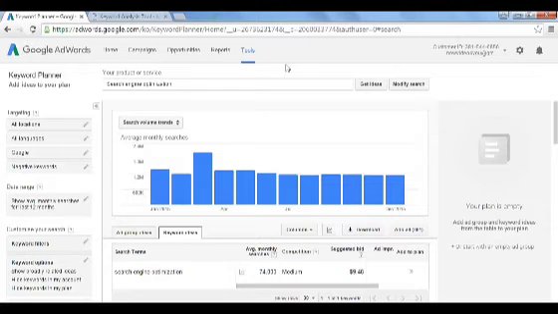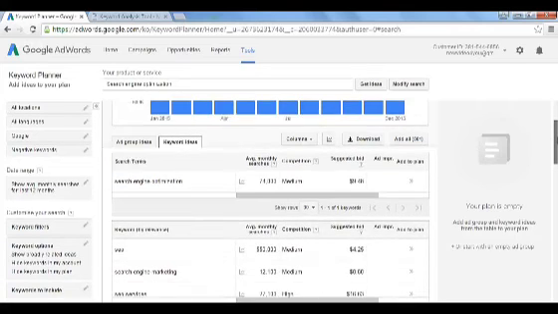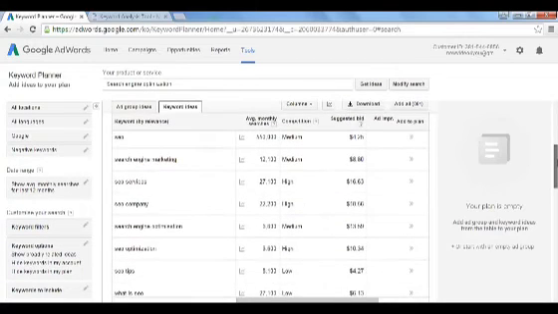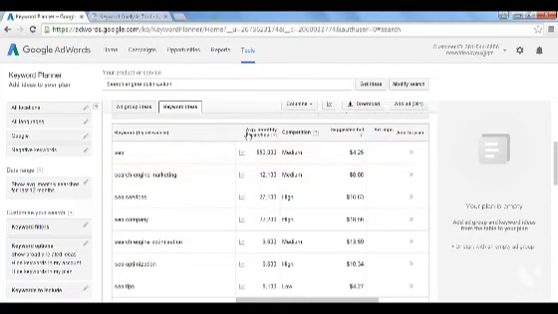Once you've logged in, you can come to this page here where you put in the information about your product or service. I'm going to use search engine optimization for this demonstration. And you can then get keyword ideas. For example, here it's got all sorts of information. You've got the keyword by relevance, and they're listed down here. It tells you the average monthly searches for that particular keyword. It tells you about the competition.